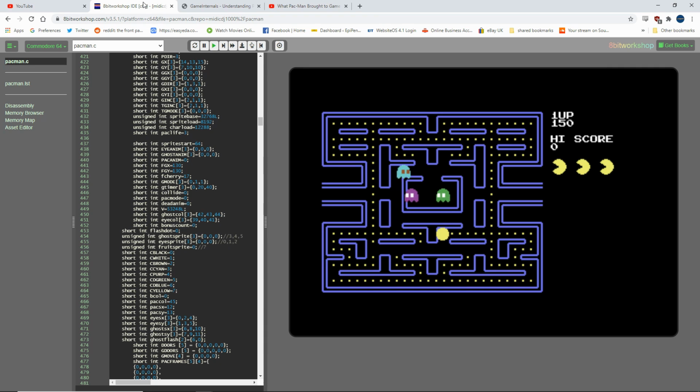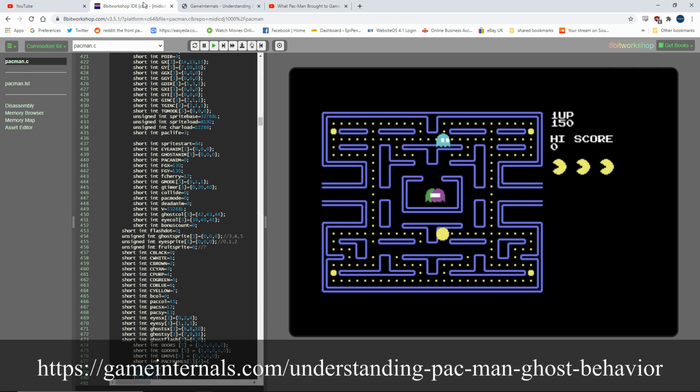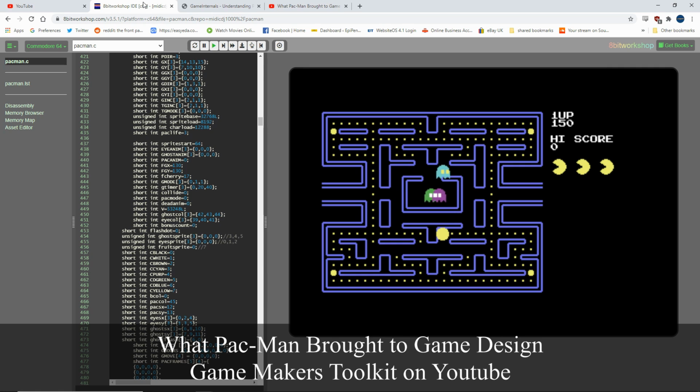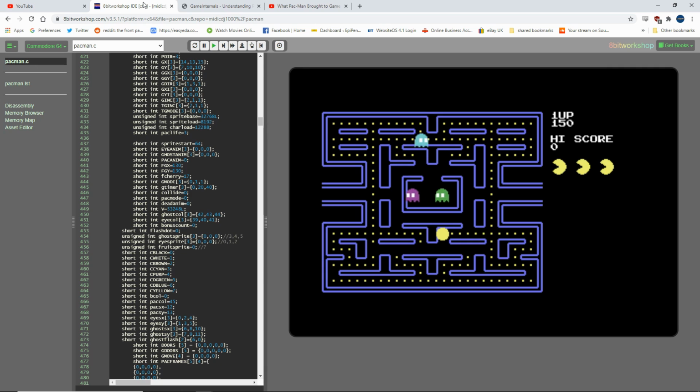If you want to learn more about how the original arcade game worked, take a look at Gameinternals.com, Understanding Pac-Man Ghost Behavior. It's a really good website. And also, what brought Pac-Man to game design on YouTube. I'll put links in the description.